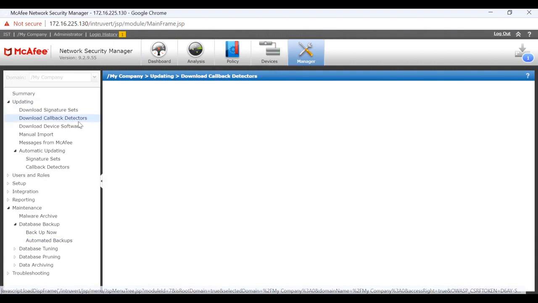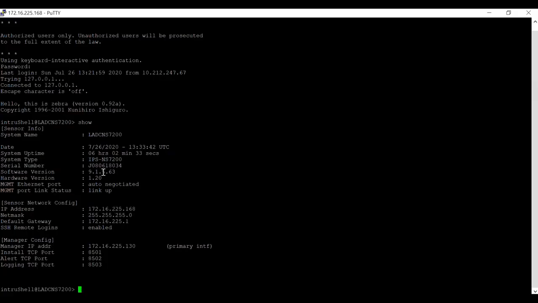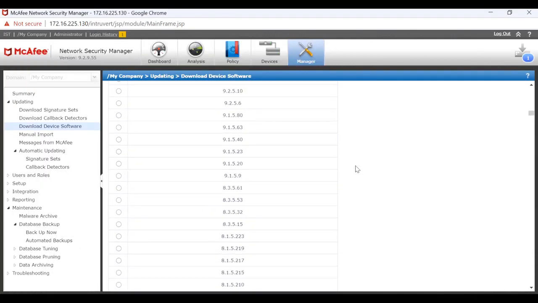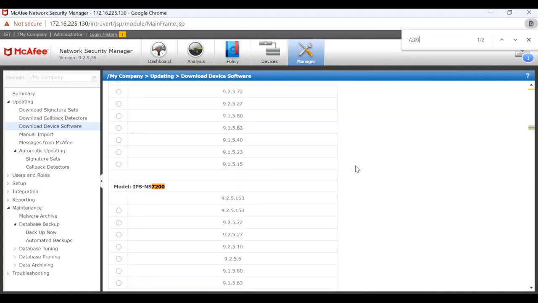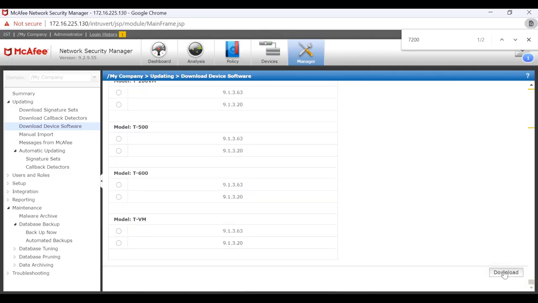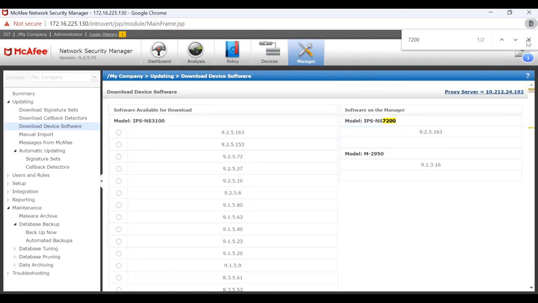Navigate to Manager, Download Device Software. Our model is NS7200, so we have to download the software for 7200. Find NS7200 here and download the 9.2.5.163 software from here. I have already downloaded the software, that's why this field is grayed out. You can click on the left icon and download the software using the download icon. Since I have already downloaded the software, it's getting populated here.